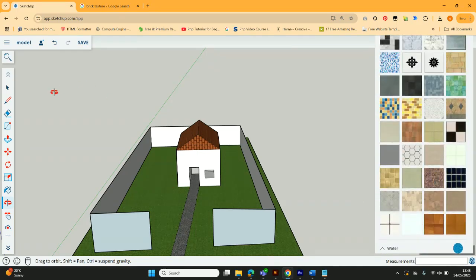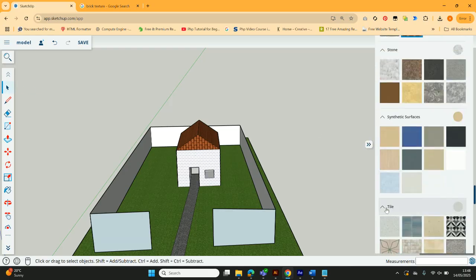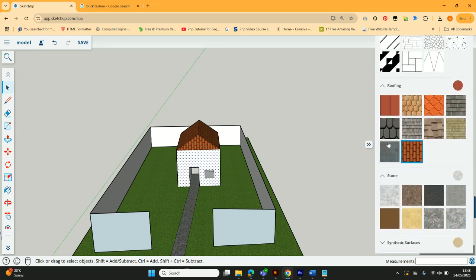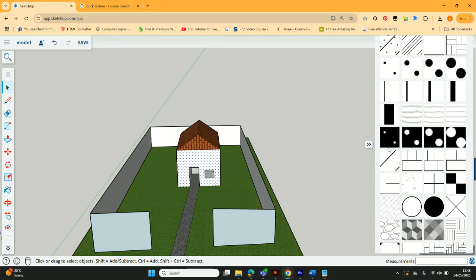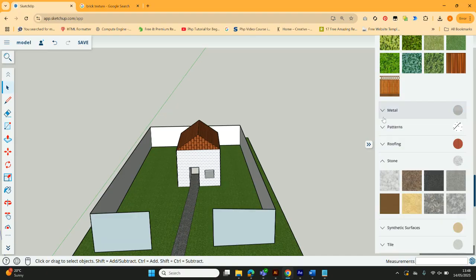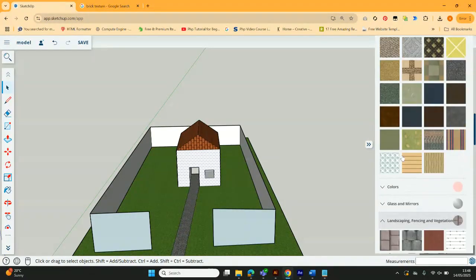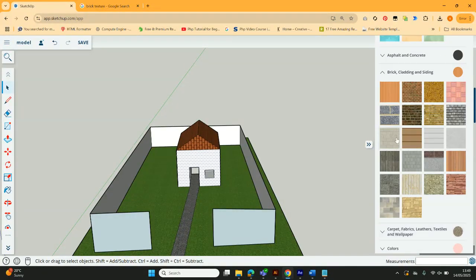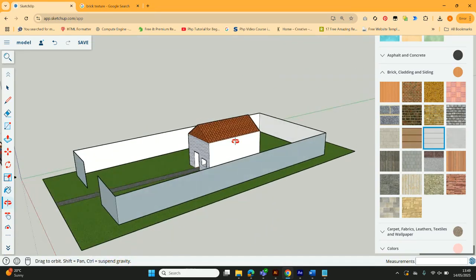So now, first of all, I need to cover these things. For that, I think I need some bricks. Roofing is done. Currently, I don't need a texture, not a plan, not the carpet one. Yeah, this one is the bricking one. So for the bricks, I think this one. Okay, I'm going to select this one. Just move my complete structure.